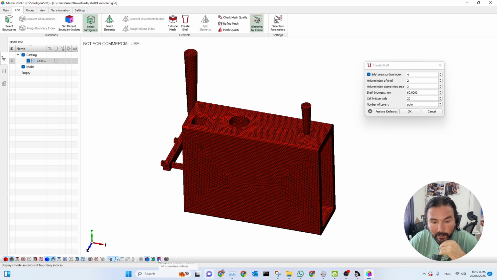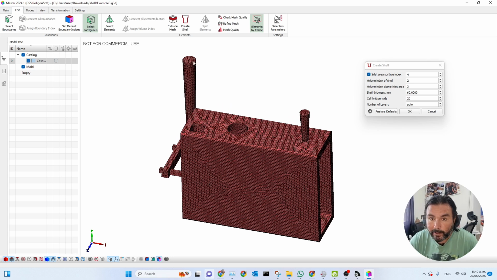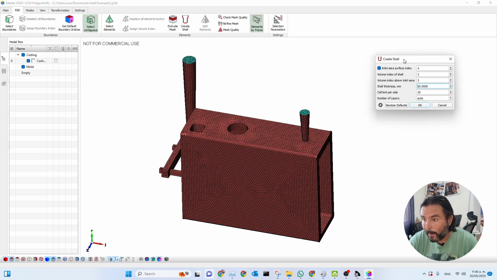I'm going to switch to the boundary indices regime. For the entire part, we have index 17 set, which is the heat exchange index between the molten metal and the environment. So, to tell it that these two surfaces are a point where the metal enters, we have to select them and assign. Right now, we can choose any index. It doesn't matter anyway. It will change later. Let's say index 4.